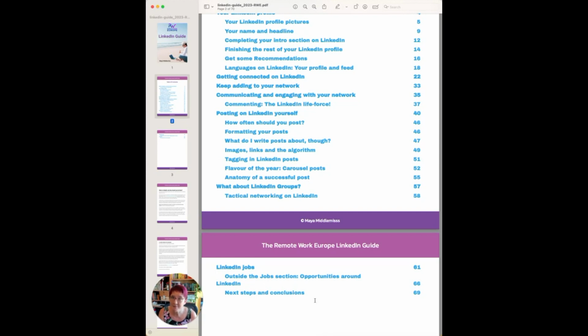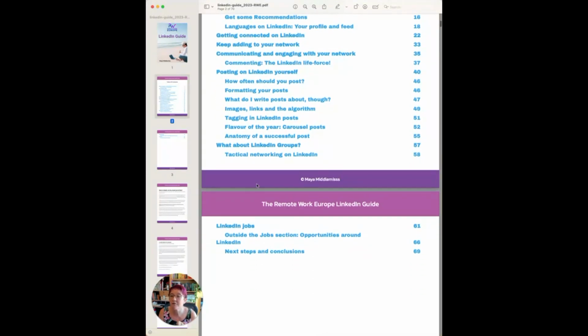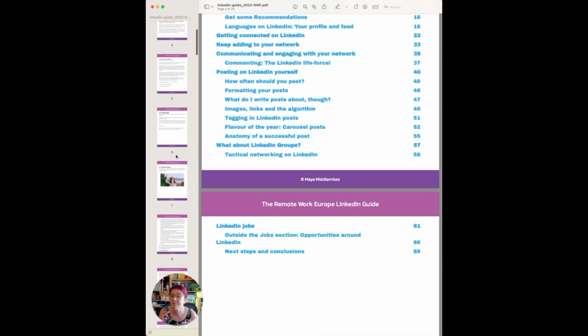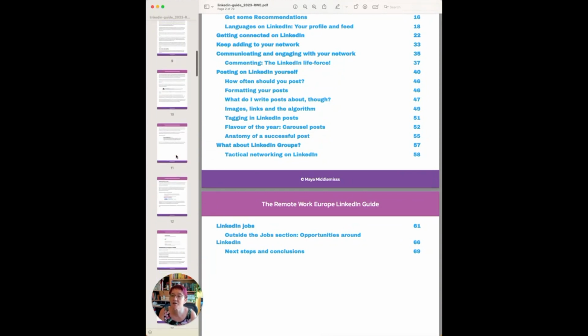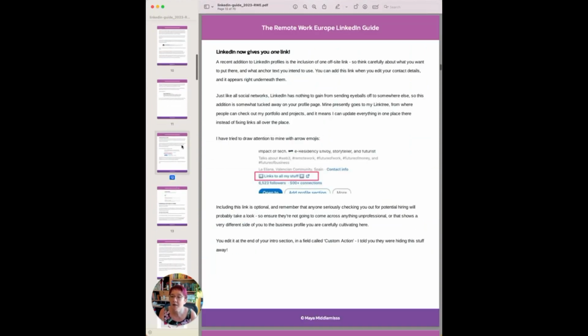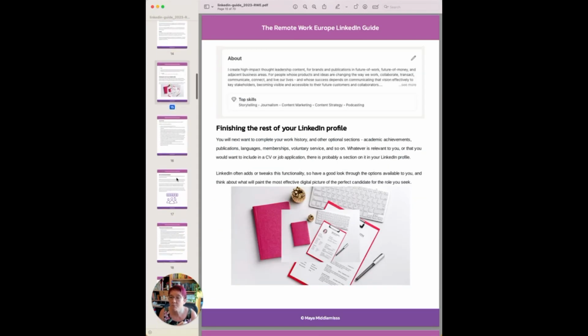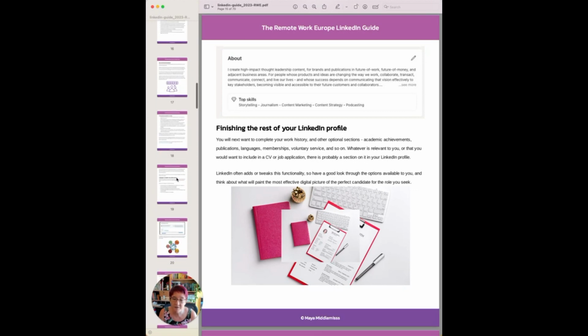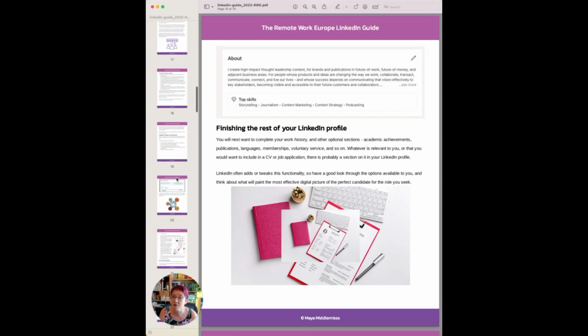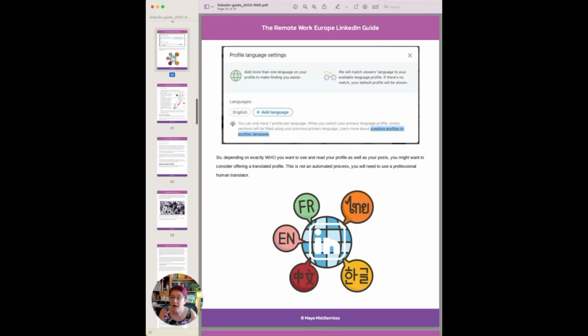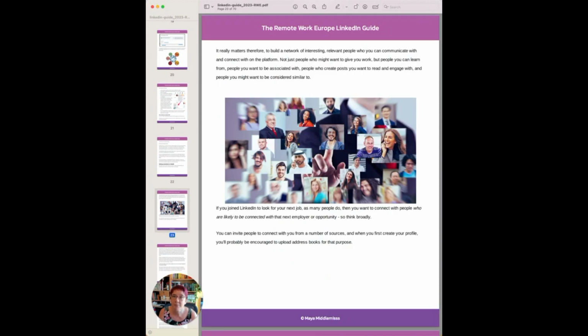So that's what I just wanted to show you, this quick overview of the guide. As you can see, there are lots of sections, there are illustrations, there are screenshots. I've tried to make it as useful as possible so that you can put this to work for you. You can have this open in a new window alongside your profile while you work on it and start putting together the profile that's going to win you the remote job of your dreams.